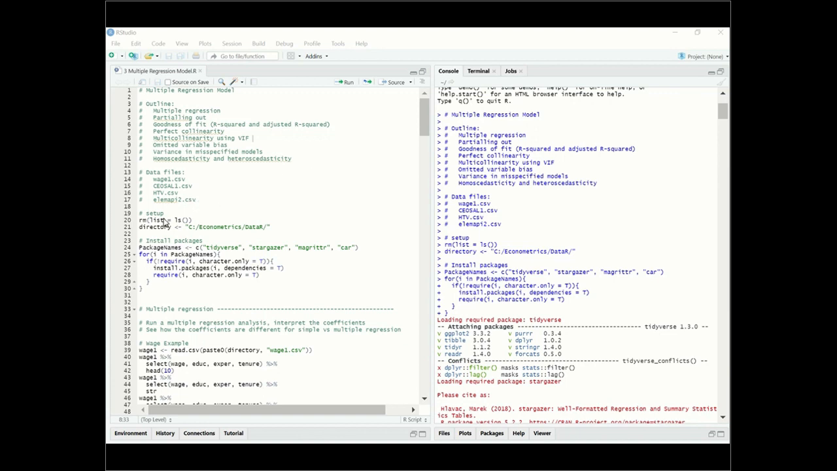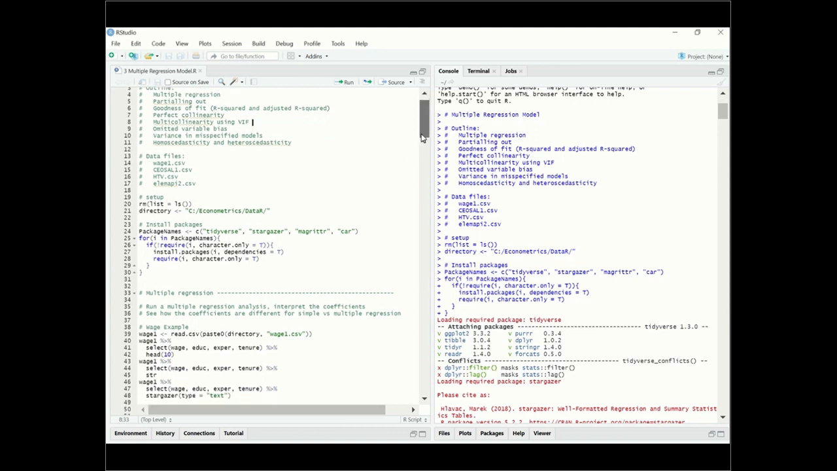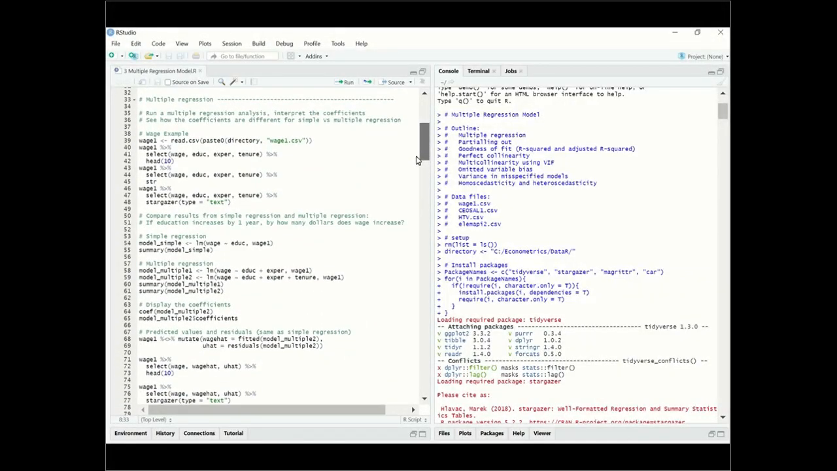So to start, you need to install these packages here. This code here installs packages and verifies that they're up to date. And so here's the first thing that we're going to do today. Let's run a multiple regression model.